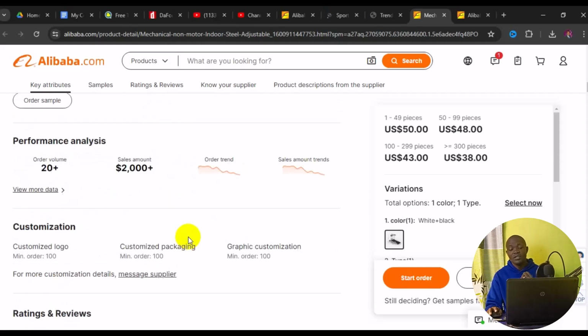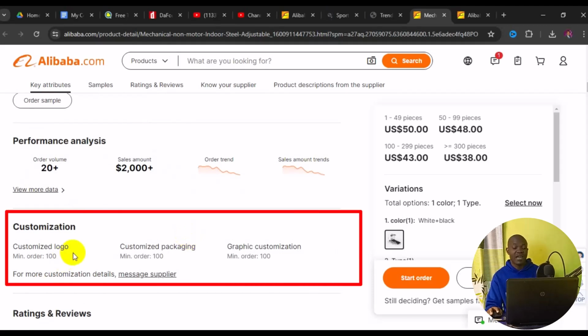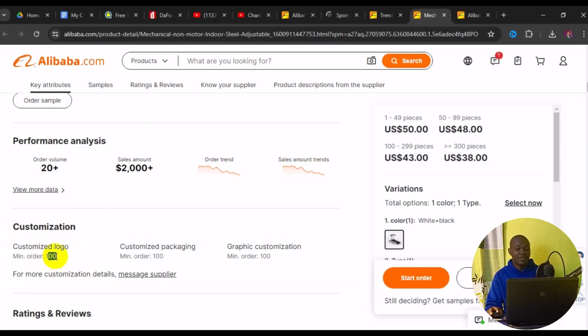Also, this supplier offers customization, which means that if you are getting items in a very large quantity, they can print your logo or your brand name on their item. But the minimum order for that is 100 pieces, as you can see right here. So for customization, you must buy nothing less than 100 pieces.